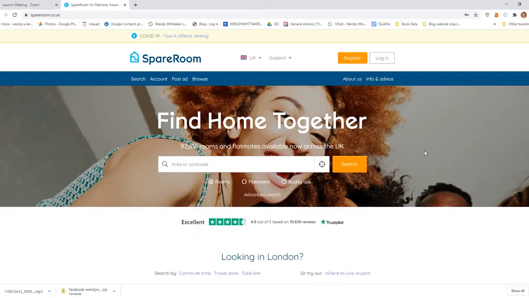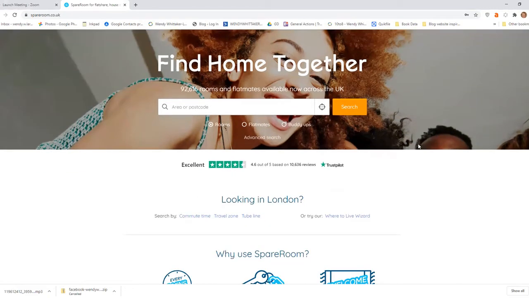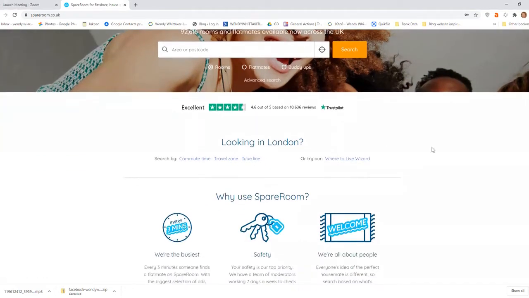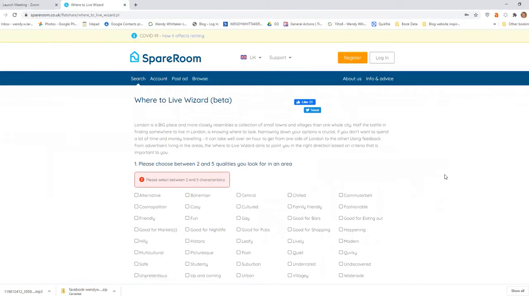So what you see is the normal front page from Spare Room, but if we look down, you'll see it says Looking in London. This is a special feature for people living, working and renting rooms in London, and it's called the Where to Live Wizard. It's ideal if you are a tenant looking for a room to rent. But I want to share this with you because if you are a landlord, an investor, you've got rent-to-rents, you're maybe comparing room prices, or you're starting to devise your adverts to get more people to book viewings and rent your rooms, this is a really important tool. It's called the Where to Live Wizard.